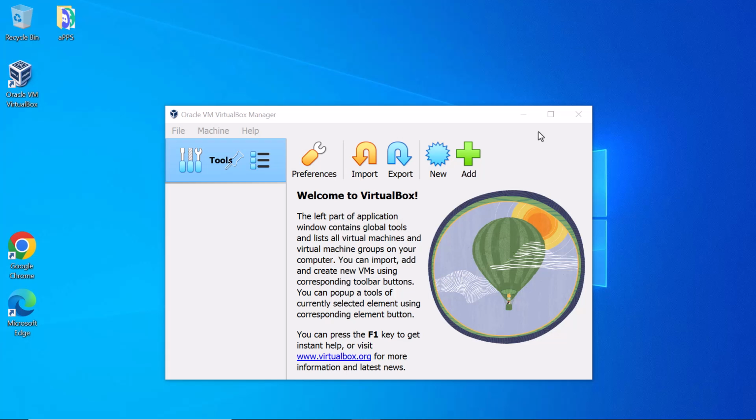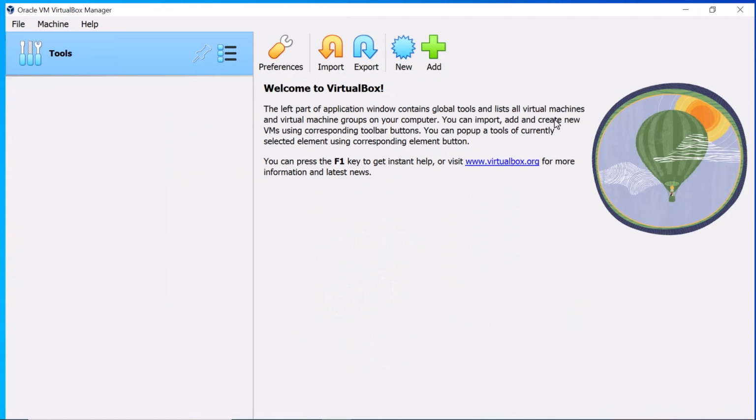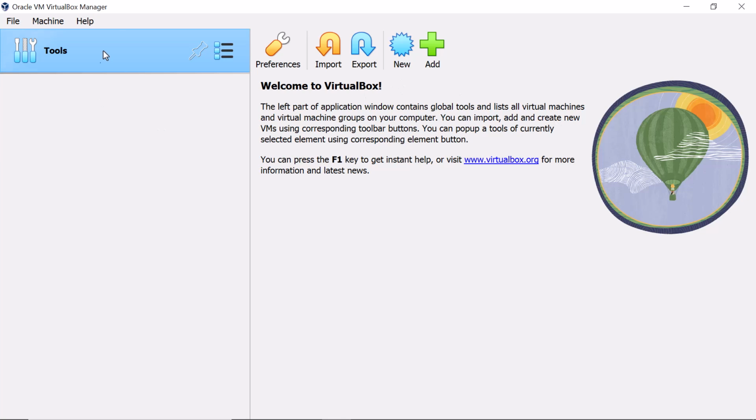So this is the application now running inside your laptop. Now you see that this application has nothing right now. There's no operating system running virtually inside this application. And for that, we do need to get the resources from Microsoft.